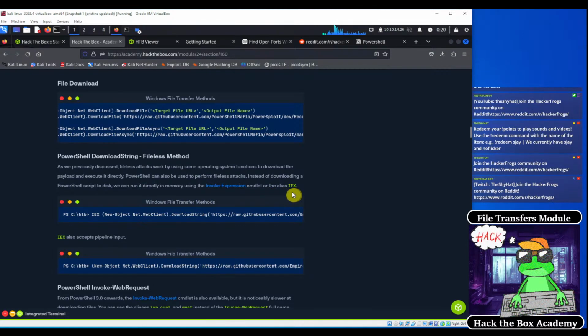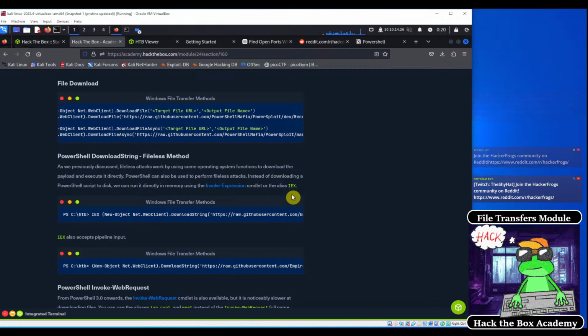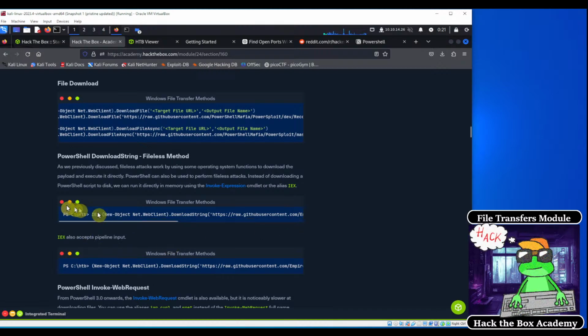or the alias IEX. Okay, so this is something I've learned before, and this is what I prefer to do to execute malicious binaries or scripts on Windows systems, because it means that the file is not actually saved to disk, which means there's less of a chance that any sort of antivirus is going to be able to detect and delete it. Okay, so let's copy over this syntax over here.